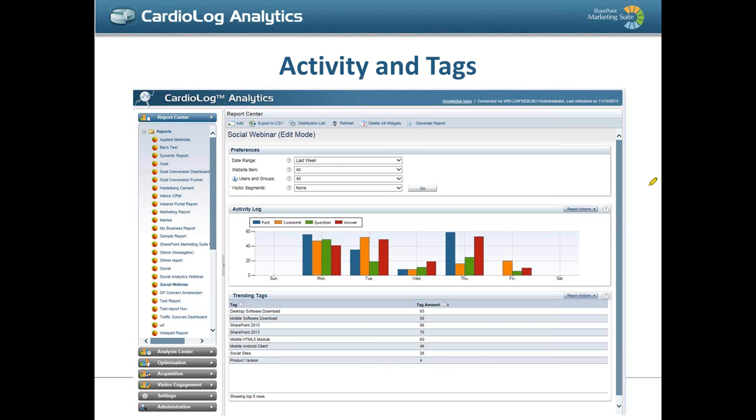So from here, we'll jump into Cardilock to show a few examples of this and how we can easily build these dashboards as well. Let's go ahead and refresh the screen.